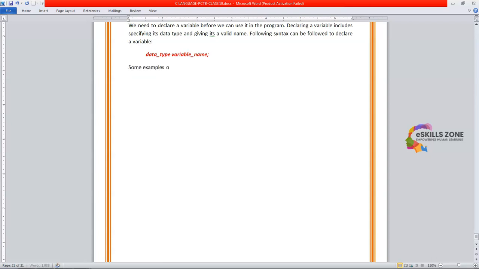Some examples of valid variable declarations are as follows: unsigned integer age, float height, integer salary, character marital status.